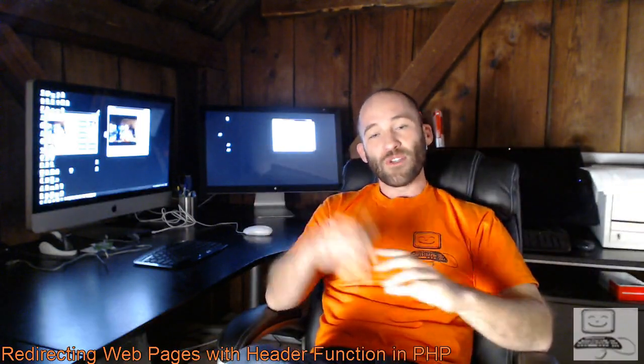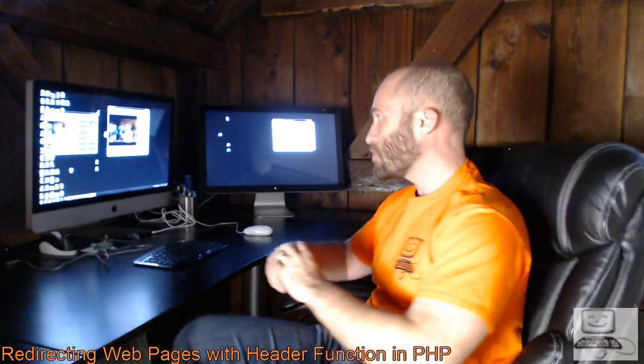Basically, with this header function, it's one very, very simple line of code, very easy. You say header, parentheses, double quotation marks, and then you put in all of the information. So let's go over to my computer and I'll explain a little bit more how this works, and show you the actual function.